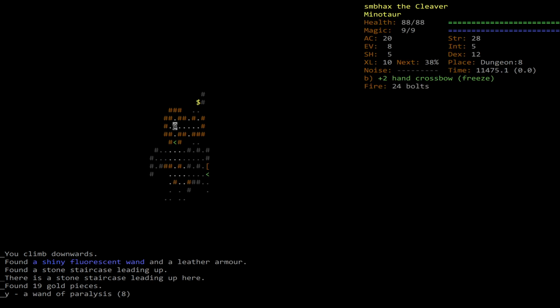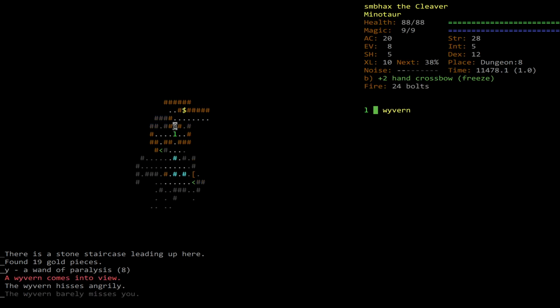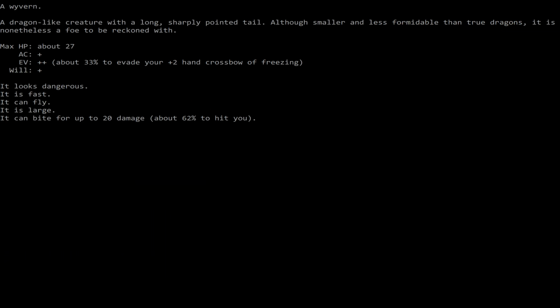I have a lot of stuff. Oh, wyvern. Dragon light creature. Oh boy. Oh, maybe, was it a wyvern and a centaur I fought? No, I don't think it was. Smaller and less formidable than true dragons. That's good.